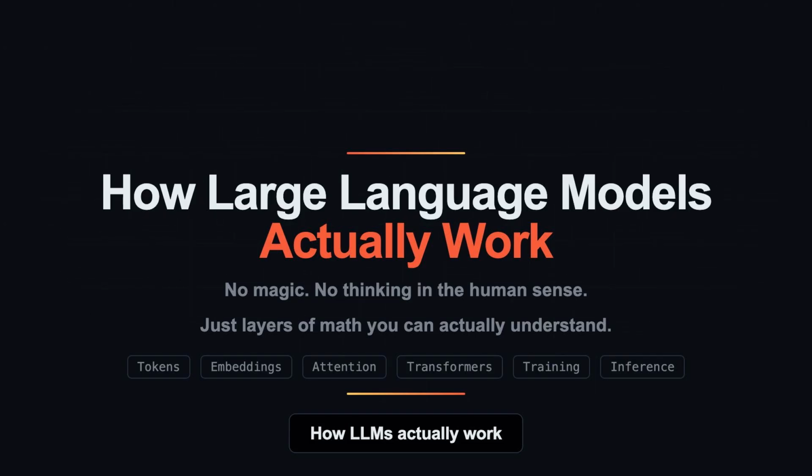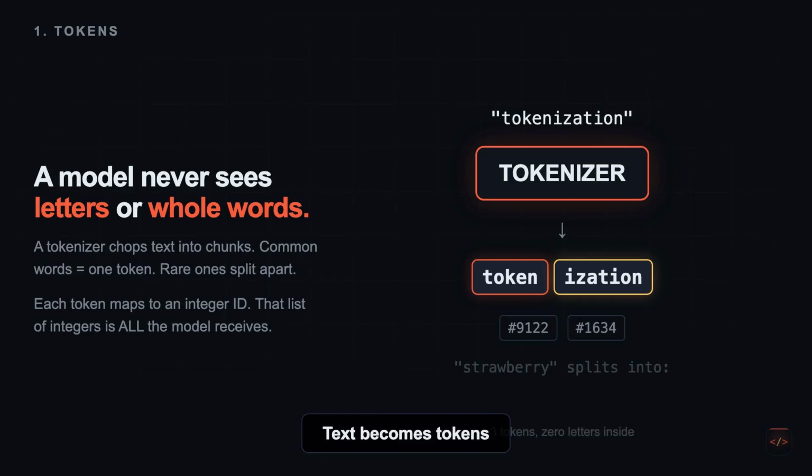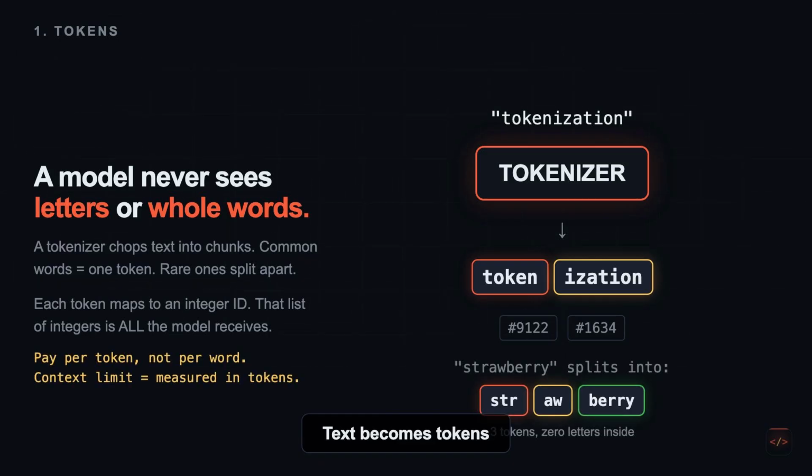It all starts with tokens. A model never actually sees letters or whole words. A tokenizer first chops your text into chunks called tokens. Common words become a single token. Rarer ones split apart, so tokenization might become token and ization, two pieces. Even spaces and punctuation count.